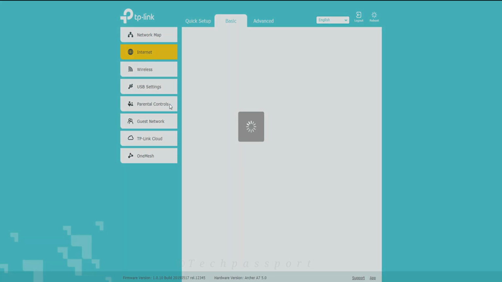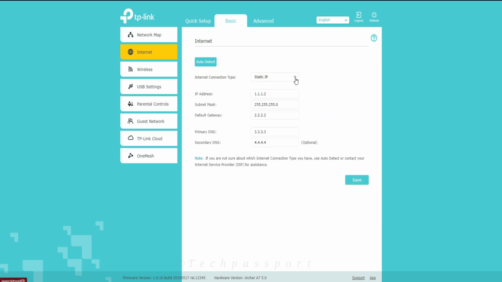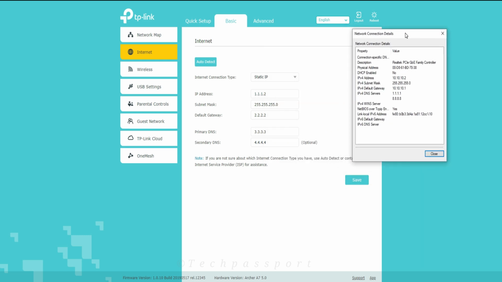Second, you can see here the internet connection setup wizard. Here you can see dynamic, which means automatic connectivity with your network. Then static, most of the networks use static. If you want to go with static settings, then you need to know about three things.